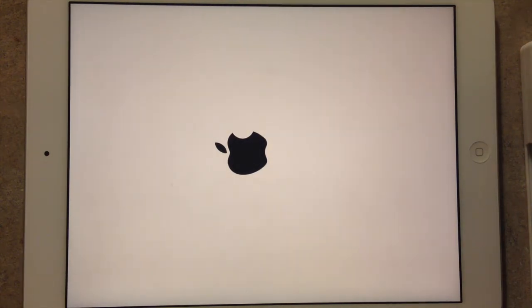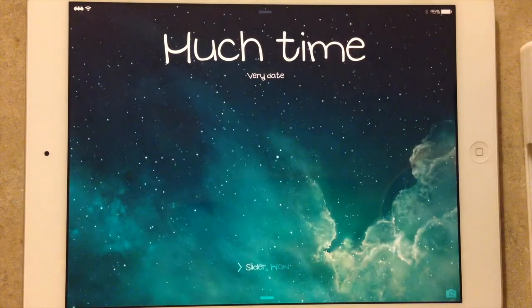But this week is $2.99 if you are a new user of Springtomize, and it's only $1.99 for an upgrade, and one of the better tweaks in my opinion.